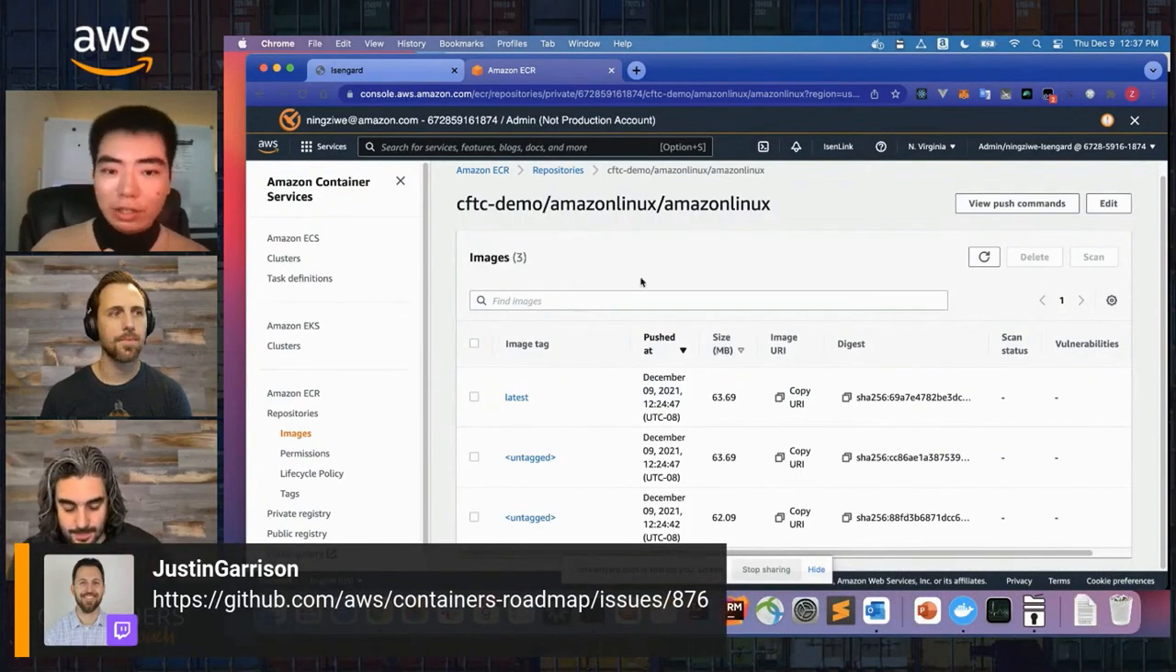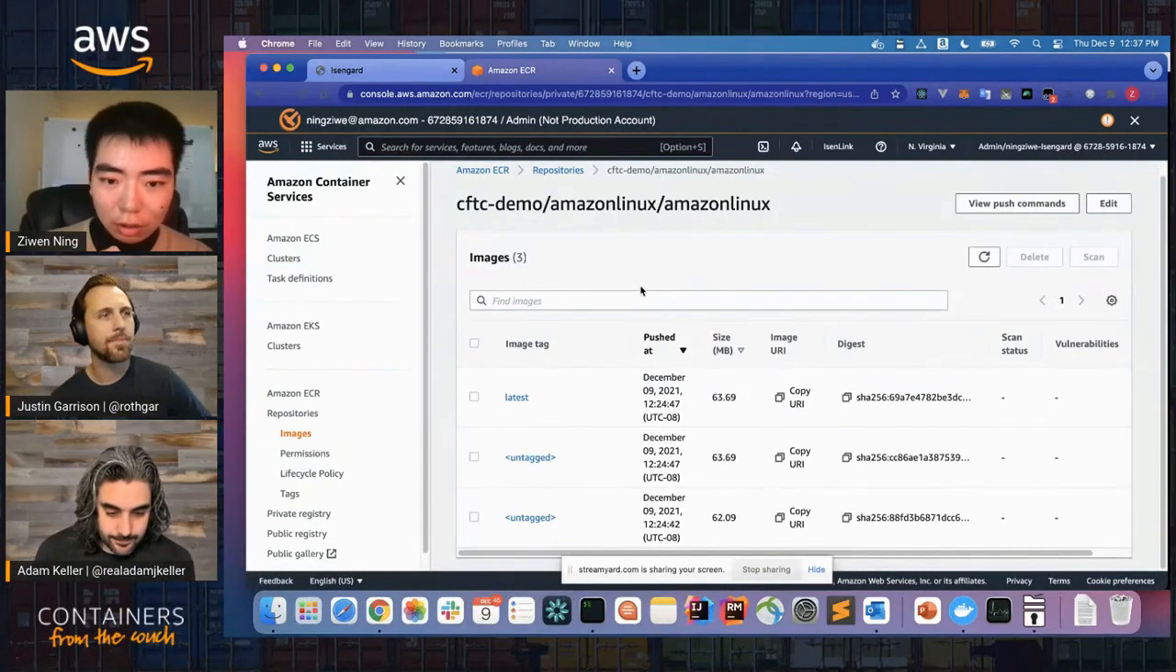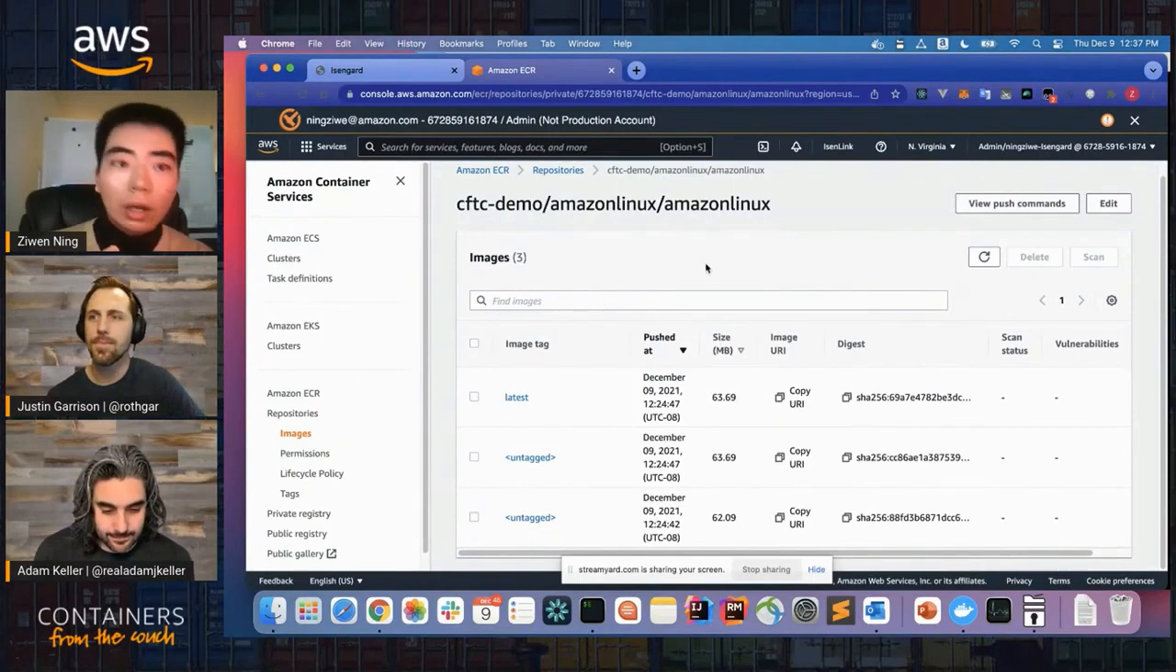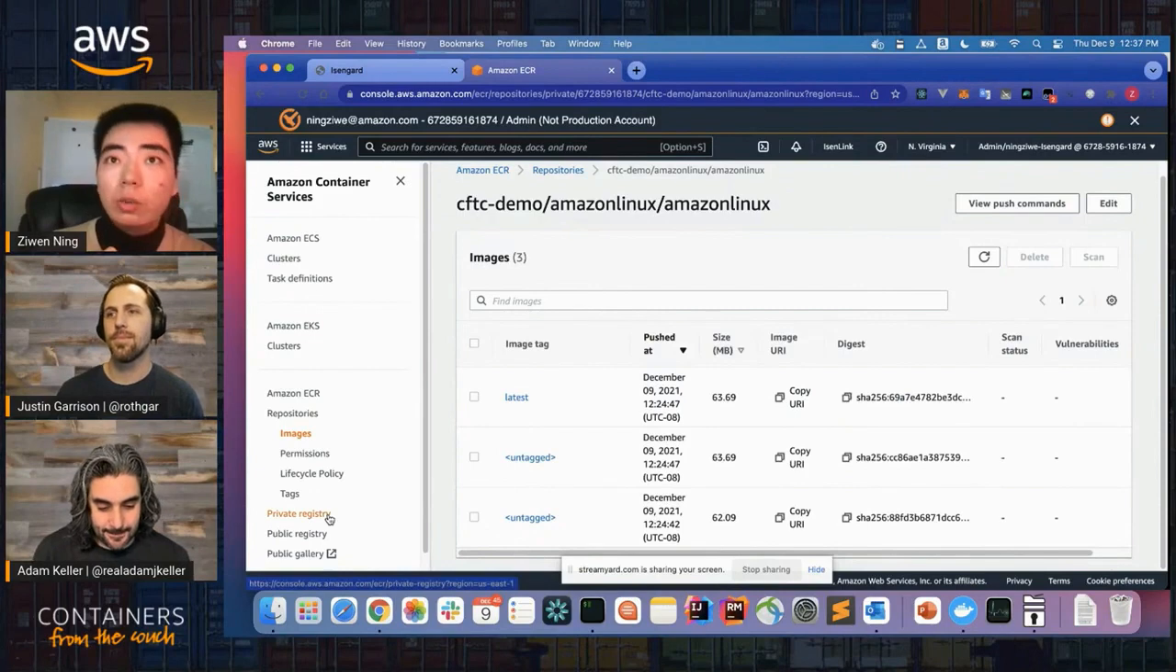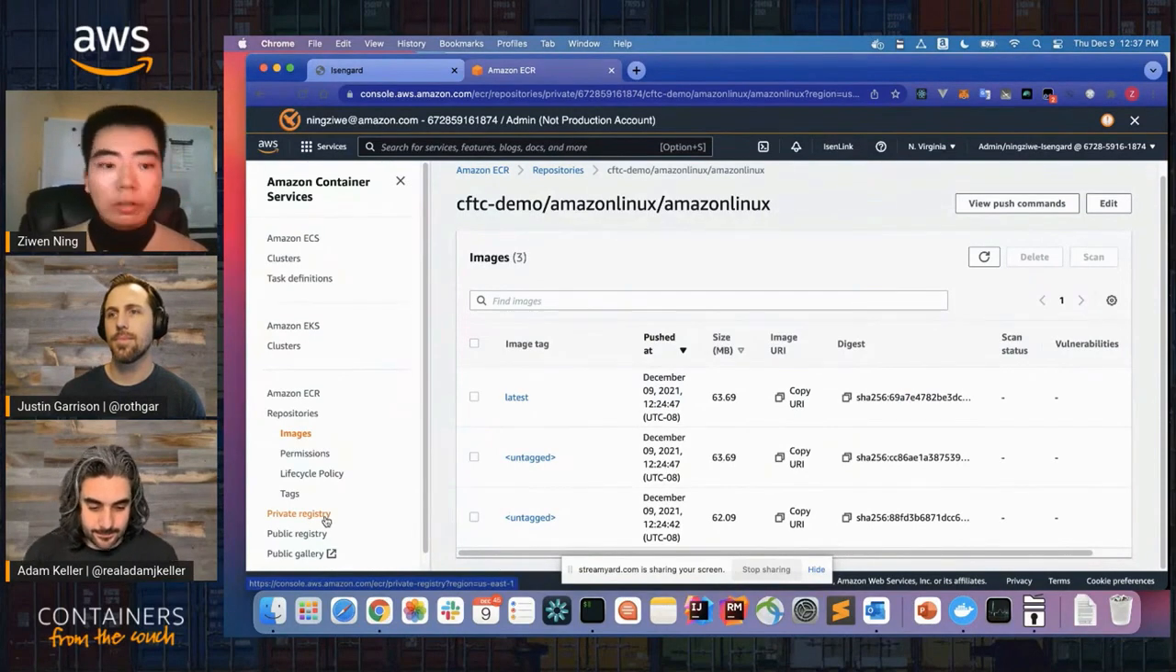So that's the pull through part. And there's another thing I want to show you, which is the registry policy we introduced for the pull through cache feature.